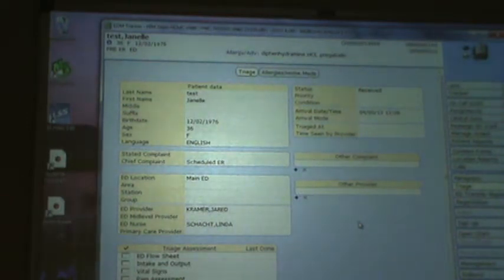Everybody have a chief complaint inputted, scheduled ER? No, then you just hit continue. Hit continue, we won't process orders. Continue there. There you go. It should be up there.